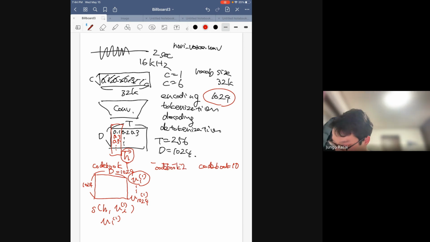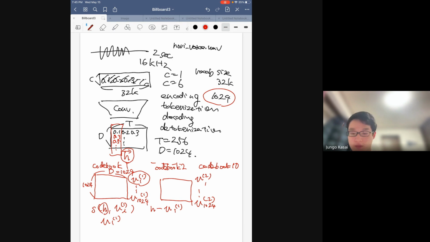But now, instead of taking similarity between the original H and, let's say this is codebook 2, so V superscript 2, 1 up to V1024 superscript 2, we don't take the similarity between H and these vectors. We actually take the residual, right? So we're getting closer to the original vector H. So H minus V, 1, 1. 1 is the first integer, or the first entry we ended up choosing, right? The closest possible vector from the 1024 vectors from the codebook.